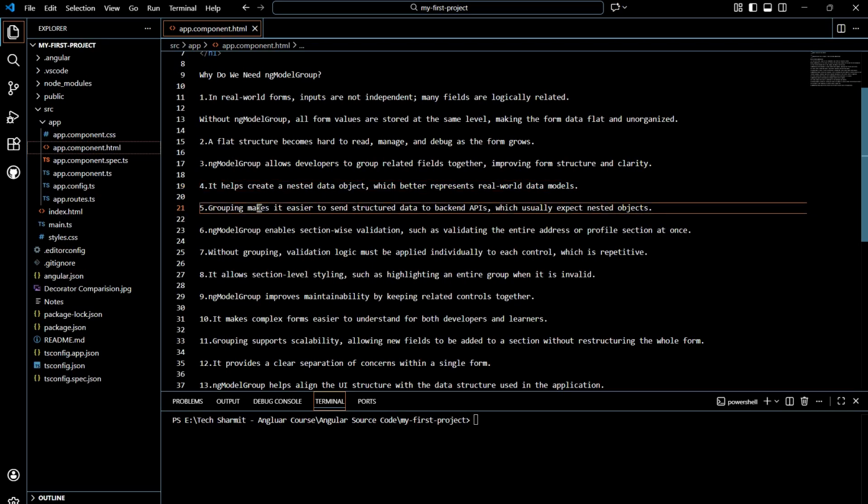Next we have the fifth point, which shows grouping makes it easier to send structured data to backend APIs. And obviously, after creating the form, we will capture some information from the user, and that information we will later forward to the APIs, right? So in that case, grouping makes it easier to send structured data to backend APIs, which usually expect nested objects. Okay, fine.